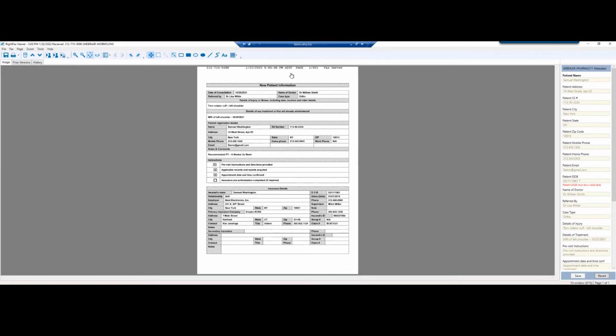Okay, so the fax came in and it looks pretty good. As you can see, it has almost all the fields filled out and it did a pretty good job. It has the patient name, the patient address. This is real data that it extracted from these fields. There is one exception here.